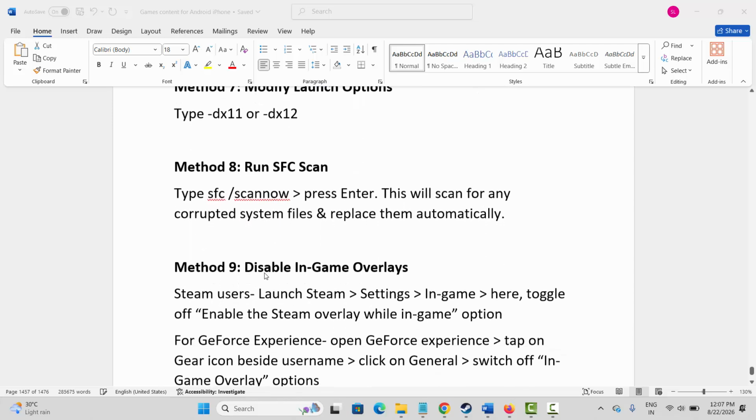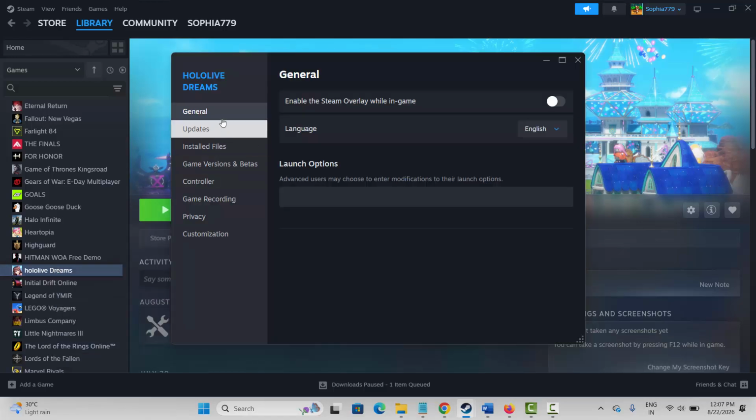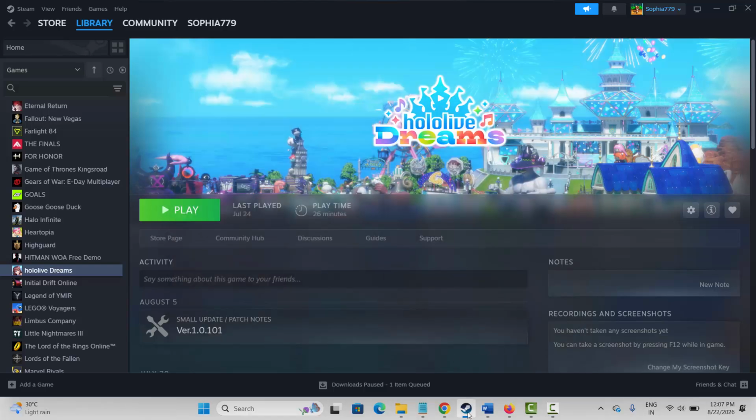Next is to disable in-game overlays. So Steam users just go to Steam, select your game, right click on it, click on properties, under general, here you can see enable the Steam overlay while in game option. If this is enabled, you have to click on it to disable it. Once you disable this, launch the game and check.